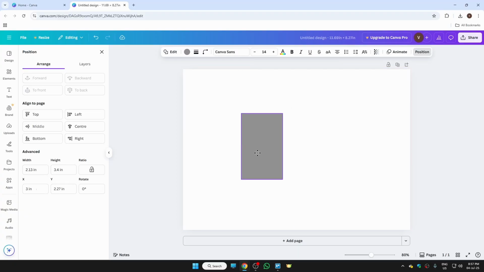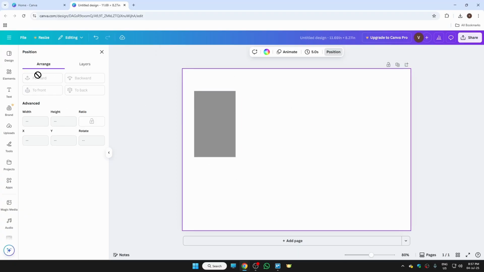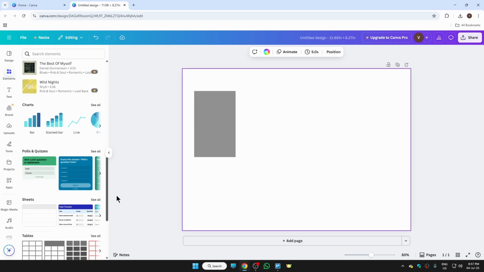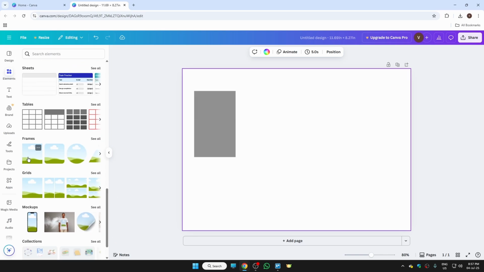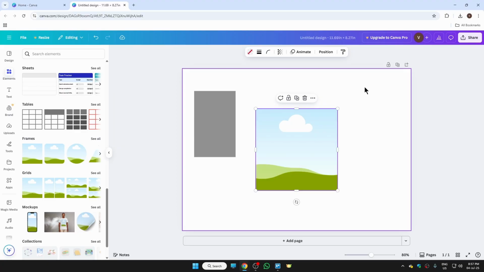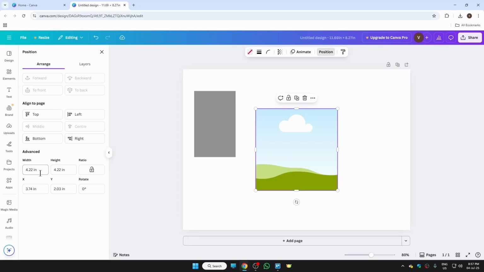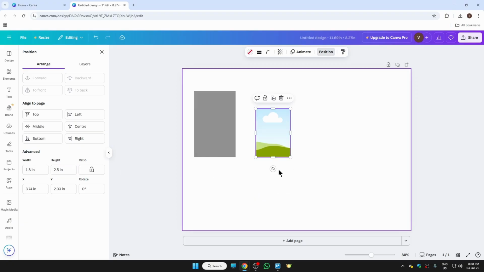Once you do that, it's time for us to add the frame, and for that we're gonna click on elements. Here it is, this is the frame section, and here you need to click on this square frame. Once you get this, again click on position. We're gonna change the width and height of the frame, so the size is gonna be 1.8 by 2.5, and just hit enter again.